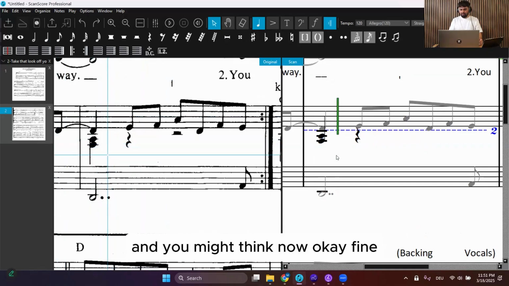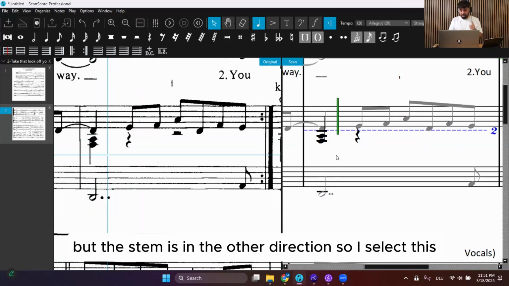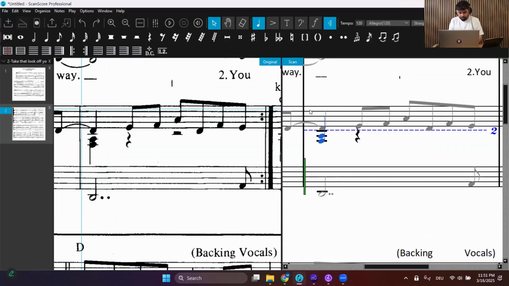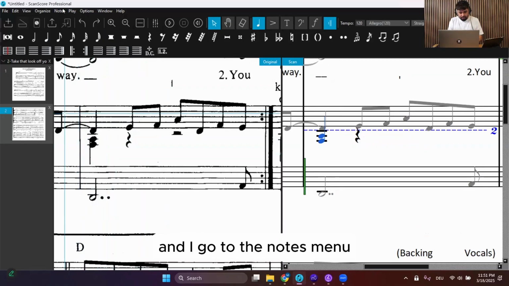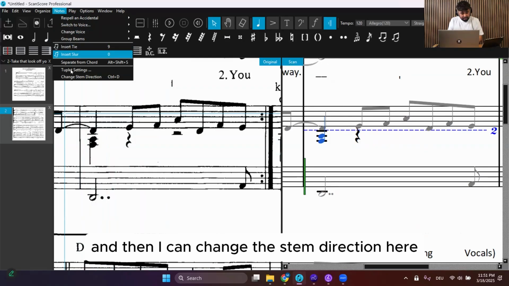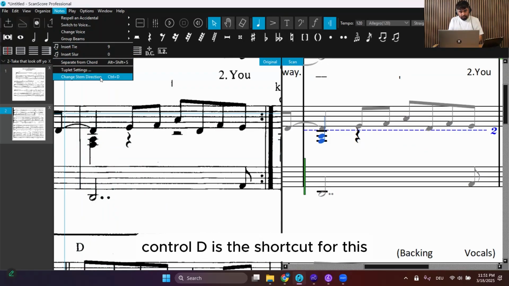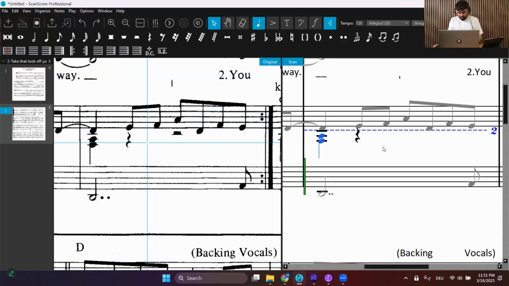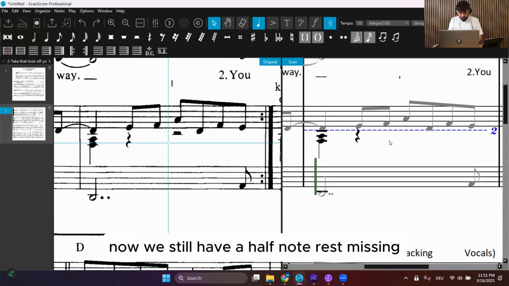And you might think now, okay, fine, but the stem is in the other direction. So I select this and I go to the notes menu. And then I can change the stem direction here. Control D is the shortcut for this. Always work with shortcuts. It makes life easier. Good. Now we still have a half note rest missing.